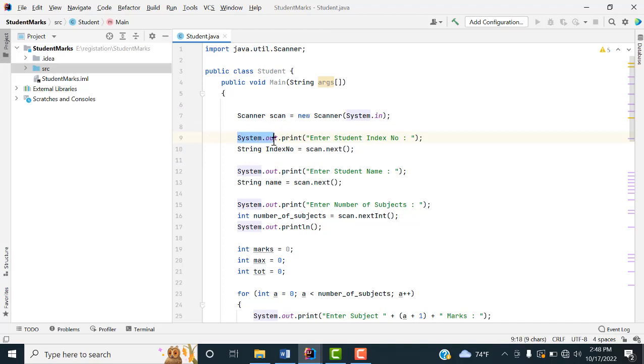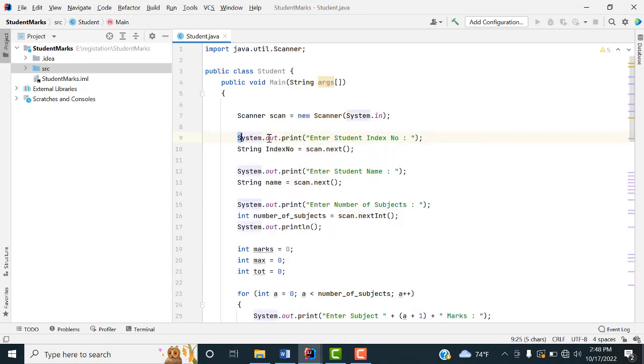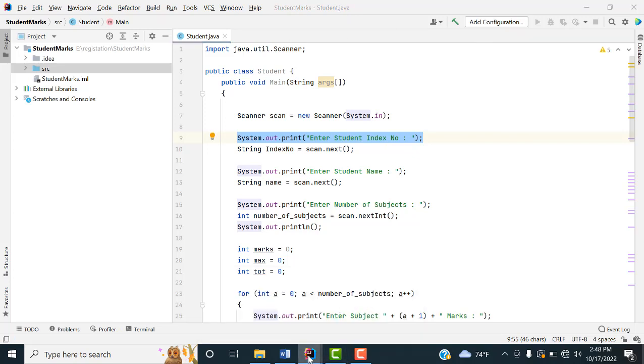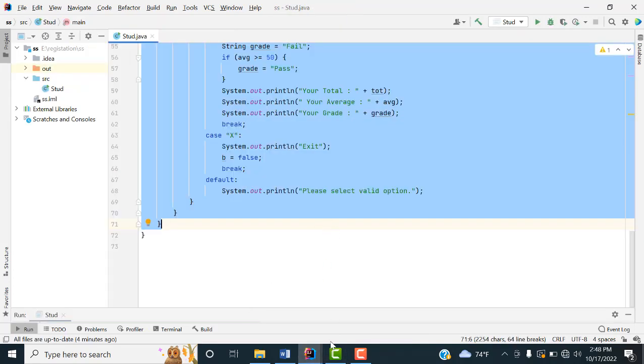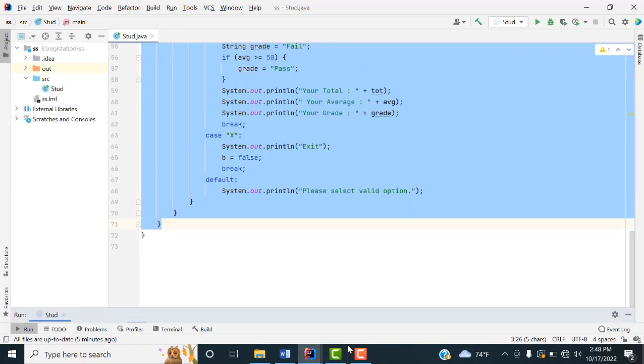After that you have to type System.out.print, not println. Println means it will be printed as a next line. Print means it's printed on the same line. On the same line it will be asking to enter the index number. So here you can see the index number. I already showed the output. Here on the same line it will ask for the answer, same line. That's why we gave it here.